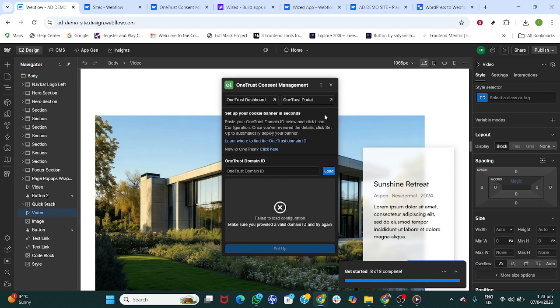You've implemented a consent banner on your Webflow website using the official OneTrust integration, and you're set up for clear, compliant privacy communication with your visitors.